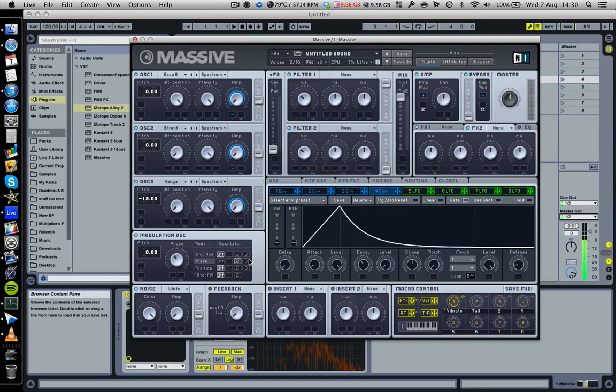So have a play about with the modulation OSC. Did I call it disc? I might have done. It's modulation OSC. But yeah. Now we set that up, nearly there. Next thing we're going to do is set up the voicing.